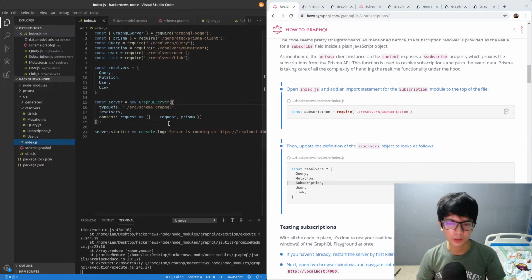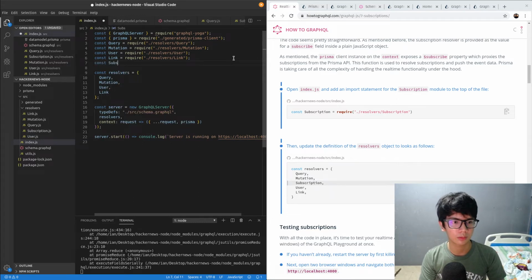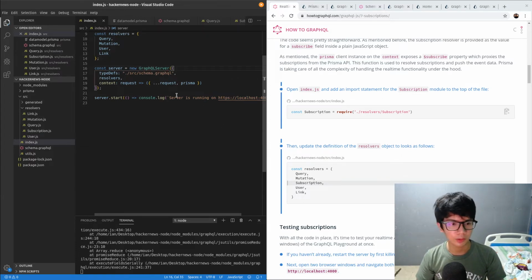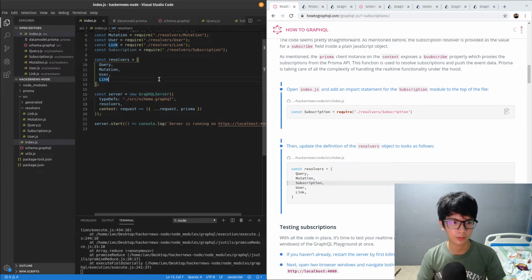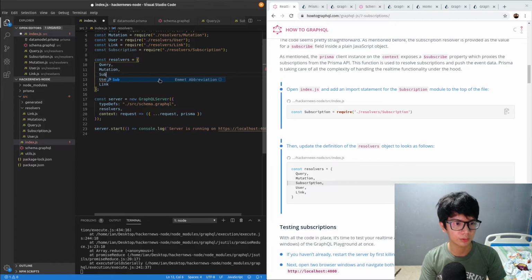Open index.js and add an import statement for subscription. Subscription resolver, subscription. Then update the definition of the resolvers. Why is it in the third? Does it matter?